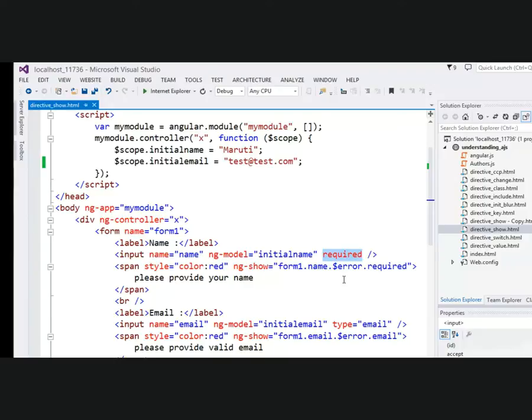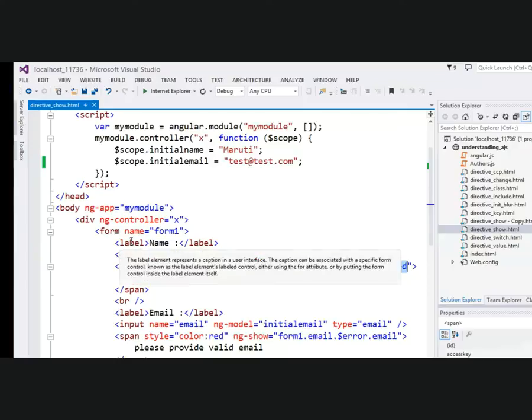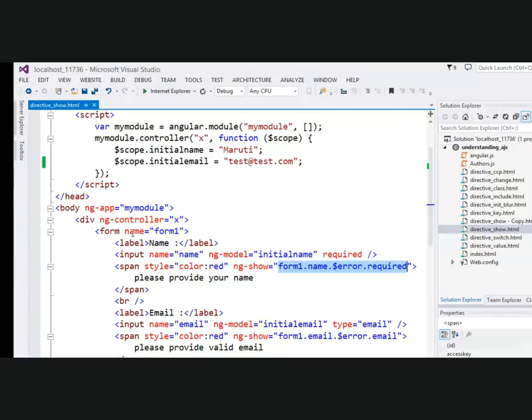For that, I'm going to use ng-show. This ng-show directive allows me to show a particular part of the HTML at runtime depending upon the constraint which we are going to pass in this. To understand this constraint, I want you to concentrate on some properties inside this form tag.